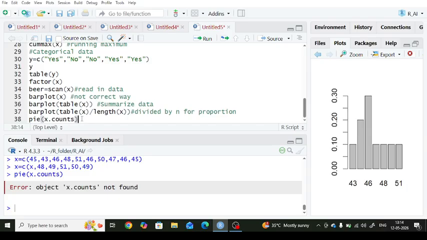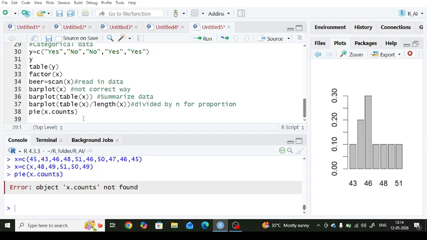Now we are going to create another data set. I am going to get data equal to c, and inside this variable 10, 17, 18, 25, 28, and comma, again you can write the same numbers. These are the data. And now I want to get some summary of this data.